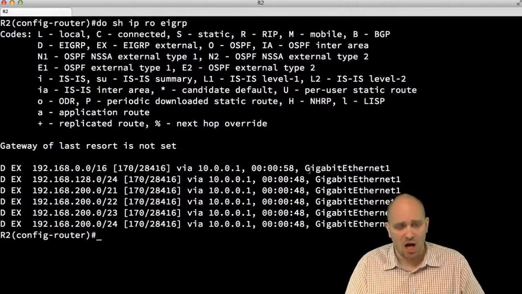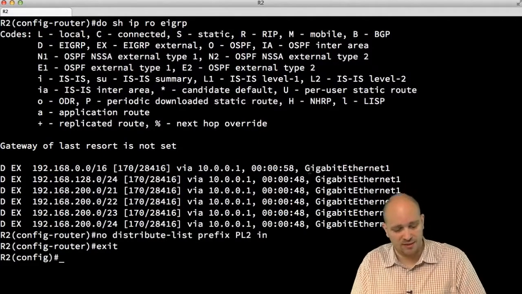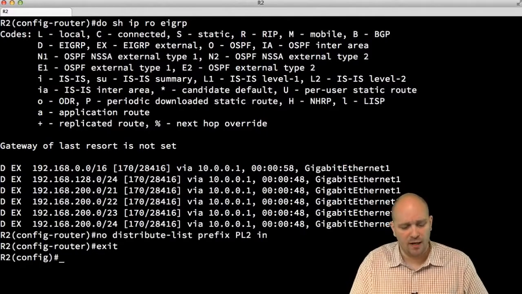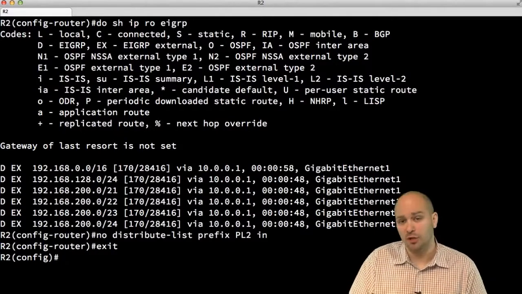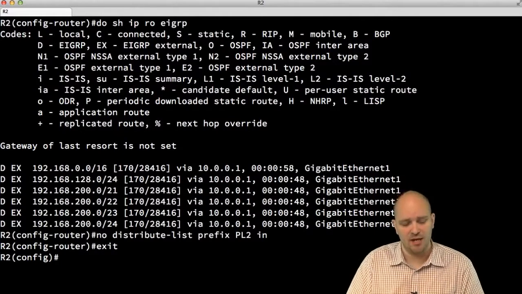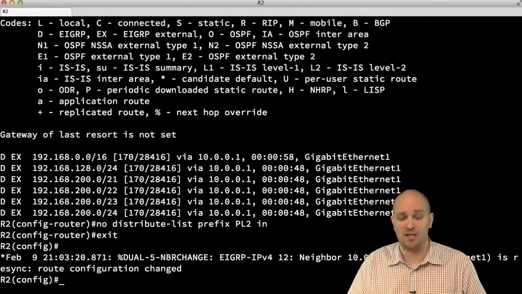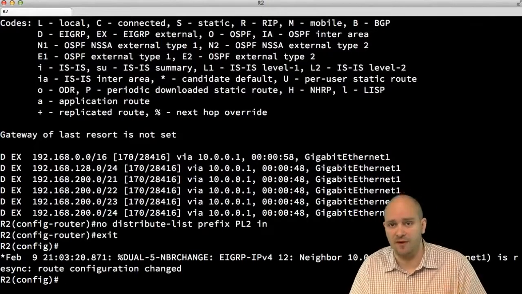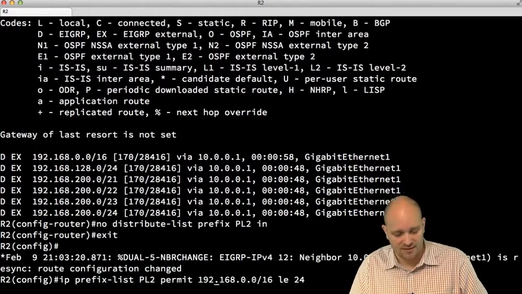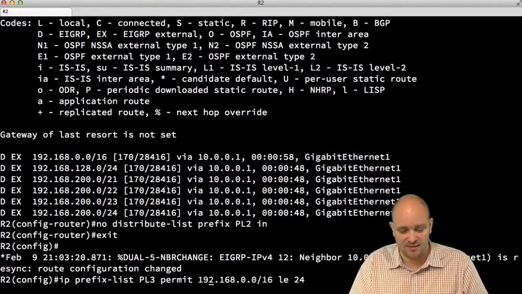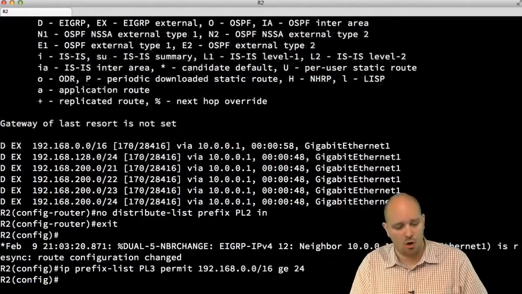Let's take a look at that other example, example number 3. So let me remove this distribute list here, and let's now configure our filter to allow the routes from 192.168.0.0/16 range, but that have a minimum prefix length of, say, /24. So I want /24, /25, /26, and so on. To do that, I'm going to create another prefix list. So this one here is going to be prefix list 3. And instead of using LE, I'm going to use GE operator here.